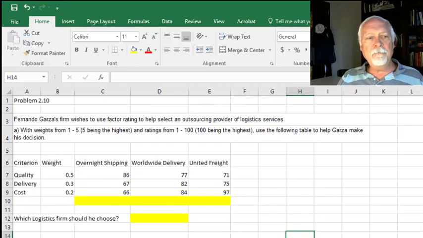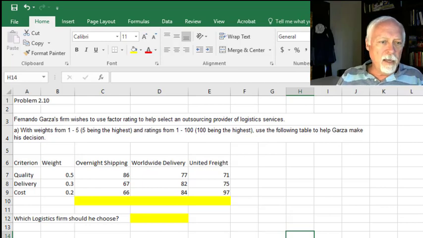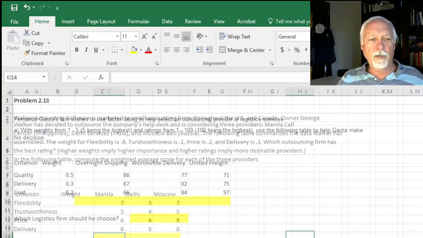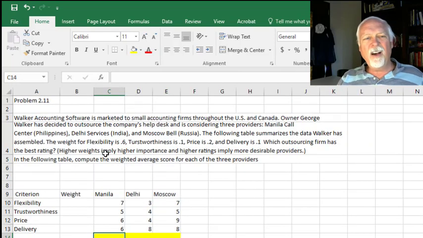Now 210, our tables are not exactly the same. But again, I would add columns and then multiply the weights times the columns, and make sure that you answer both questions. And 211, anything interesting here? Oh, it's just that the weights are buried up here in the text and you'll have to put them in yourself, then add the columns for the weighted scores. So piece of cake. Thanks.